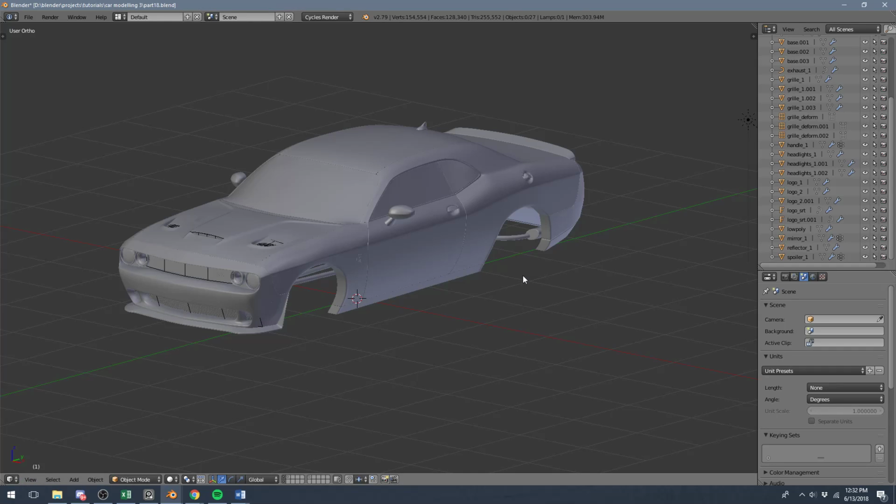Alright, so in this part we're going to be modeling our wheels for this car. Then we'll cover tires after that and we can put them together. And our model will basically be pretty close to done, for modeling anyways. But let's dig into creating some wheels.